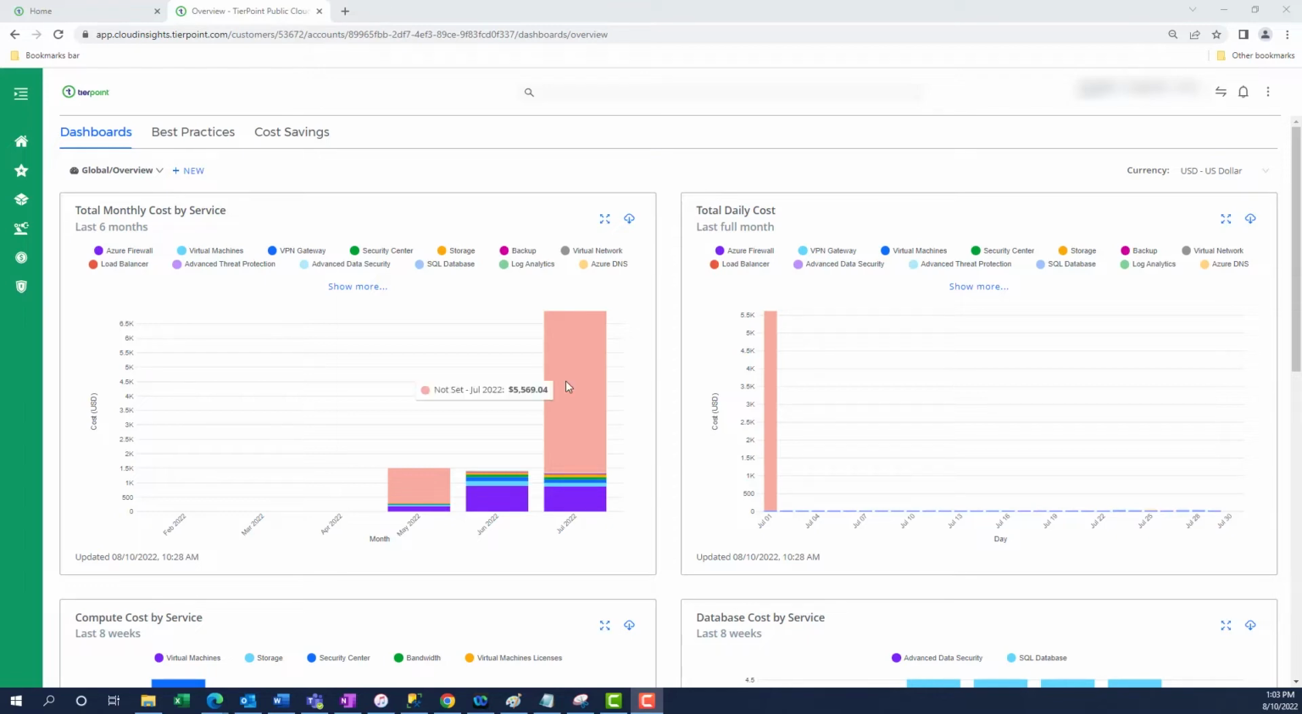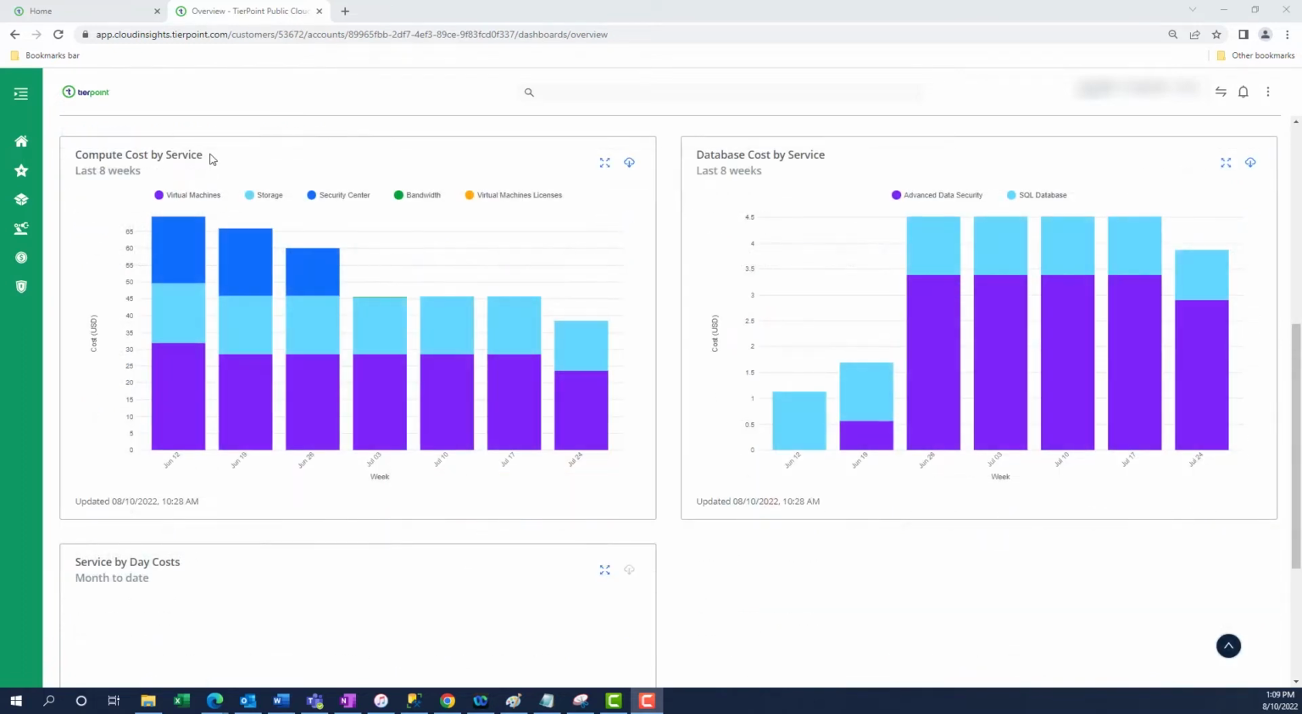Mousing over any graph will display individual cost information for a specific subscription as a tooltip. The total daily cost dashboard will display a graphical representation of the daily cost for a subscribed consumption SKU for every day over the previous month. The compute cost by service dashboard will display a graphical representation of the compute cost for specific services such as storage, virtual machines, virtual networks, and bandwidth broken down in weekly increments.